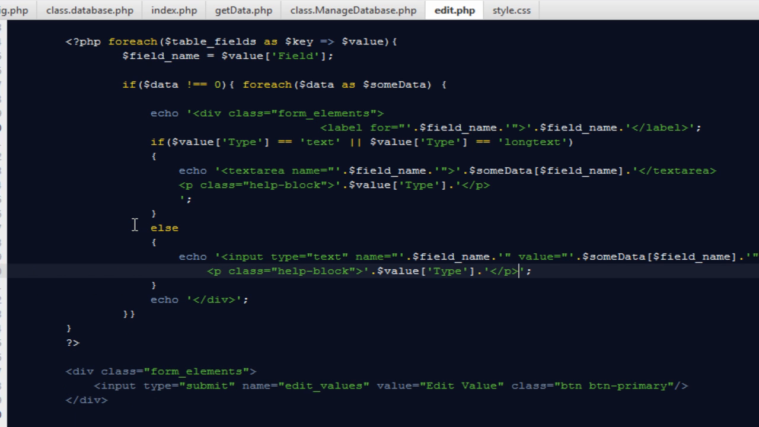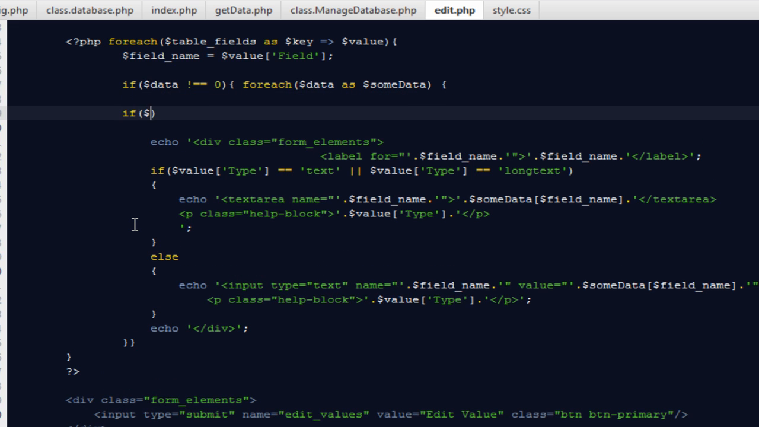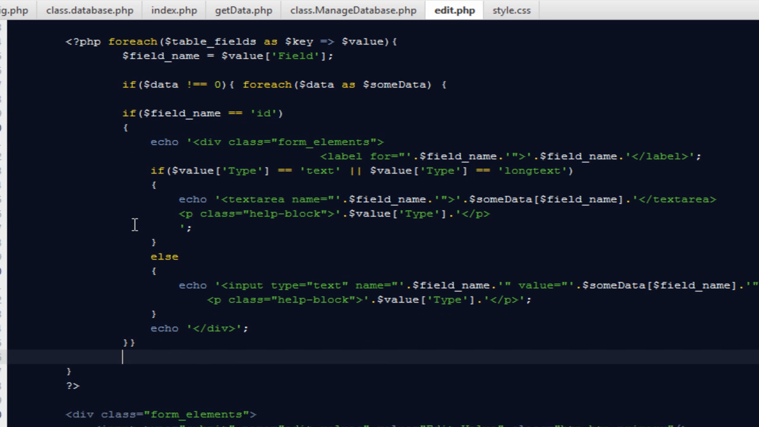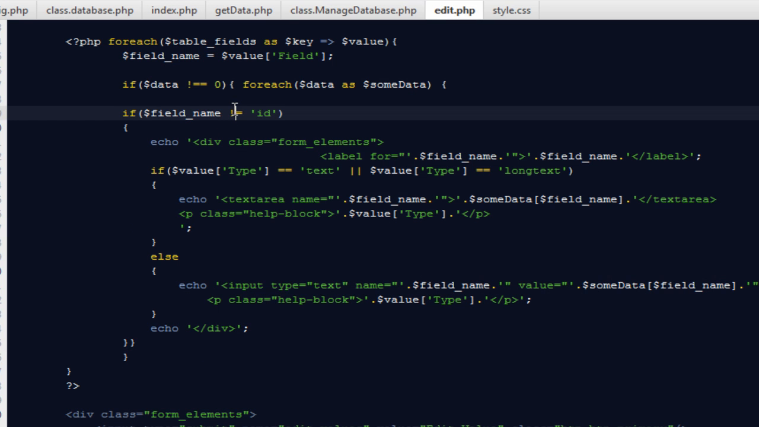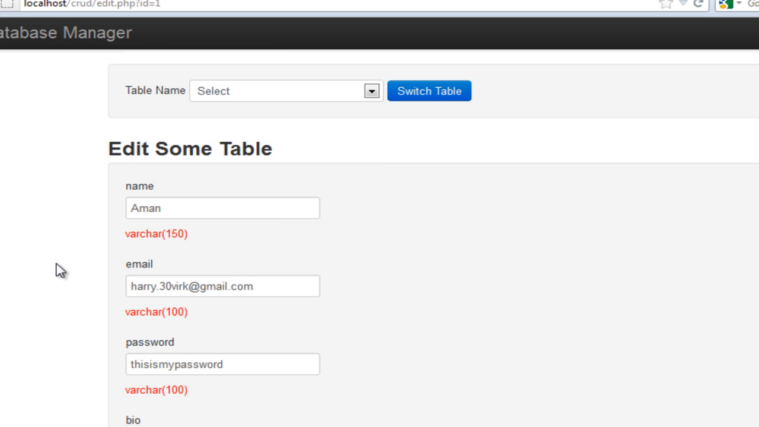So what I'm gonna do for that is, here I'm gonna run one more if statement. I'm gonna say if $value, or probably if $field_name is equal to ID. Okay, so if it is equal to ID, then we don't want to do anything in this if here. Okay, very first I have to say if it's not equal to ID. That's my bad. Okay, now guys, now we have the name, email, the password, the bio, and the user level. So we are not giving them any option to play with our ID here.